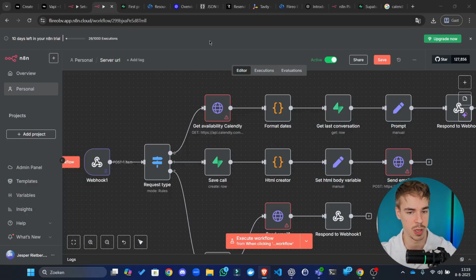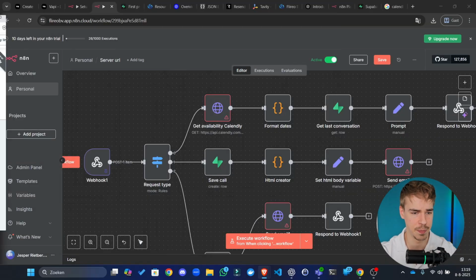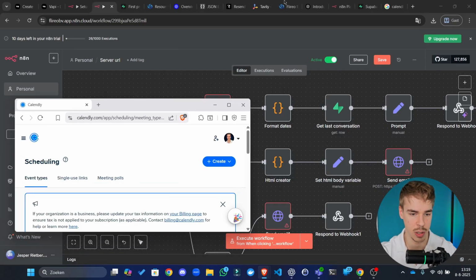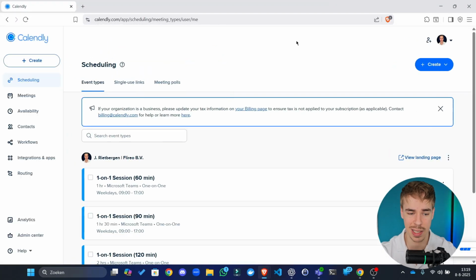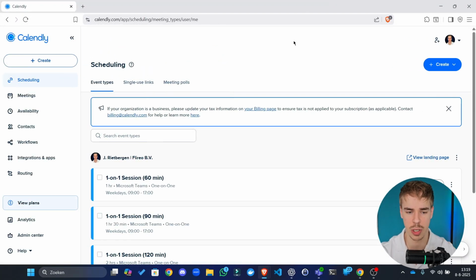Now, Calendly is very straightforward. You just log into Calendly. I'm going to show you what that looks like. I really like using Calendly. There are other options, like cal.com or Google Meet or any other setup. I think Calendly is the most user-friendly for developers and also integrates very well with different calendars. So that's why I like using this one.